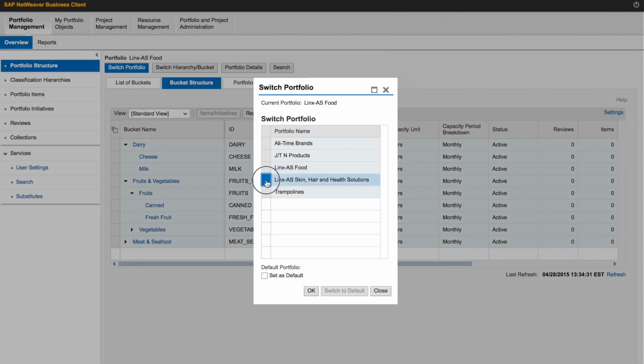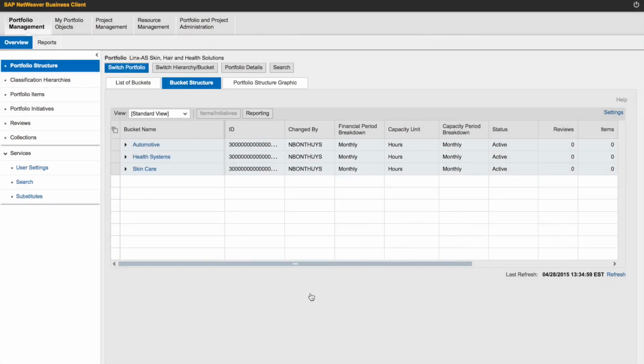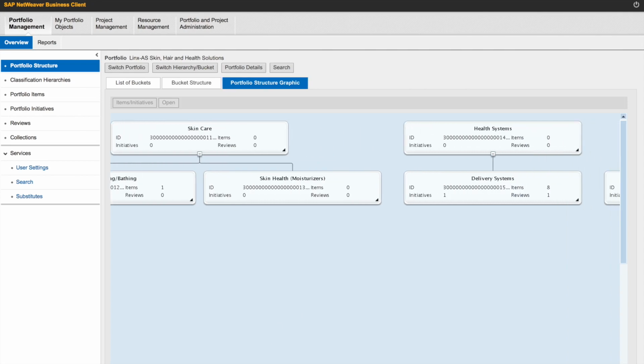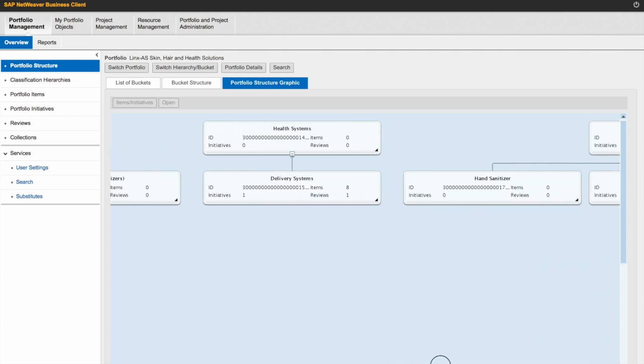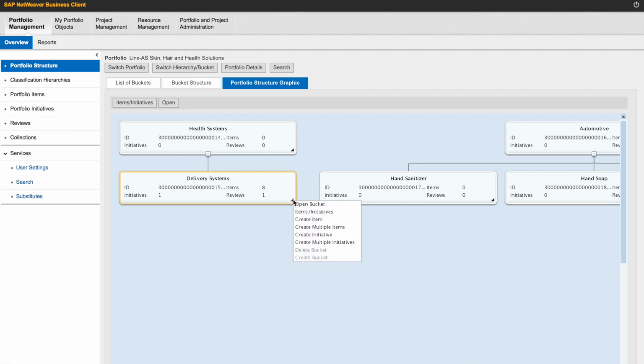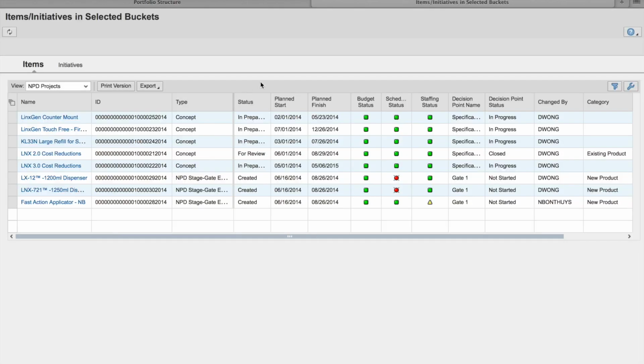Just switching back to our other portfolio. Visual way to navigate through the portfolio structure. So you can see here that the portfolio is actually broken down just as you saw in the previous one. You can actually work within the visual structure. So we can go right to items and initiatives, for example.